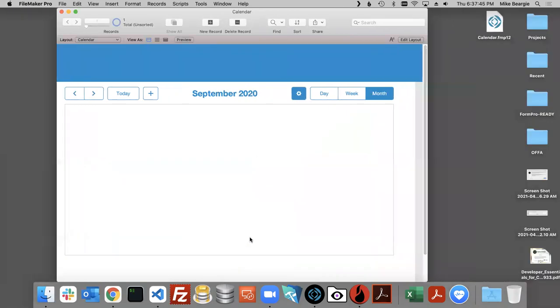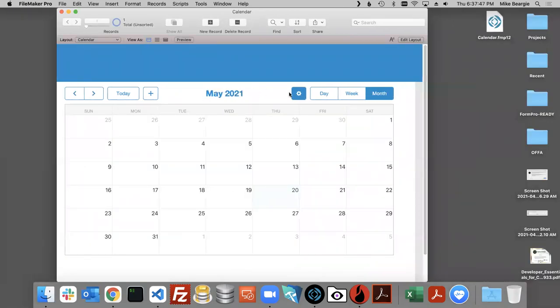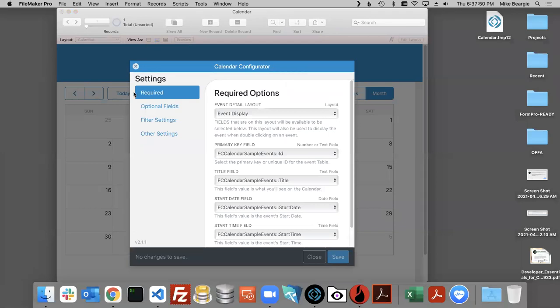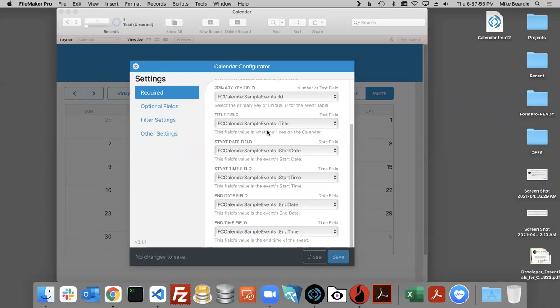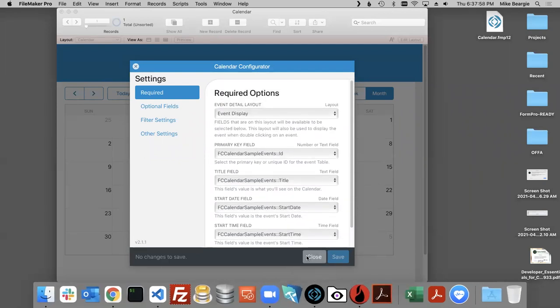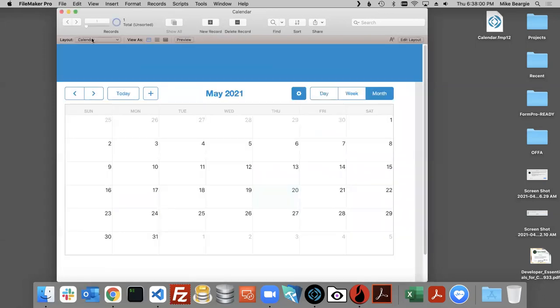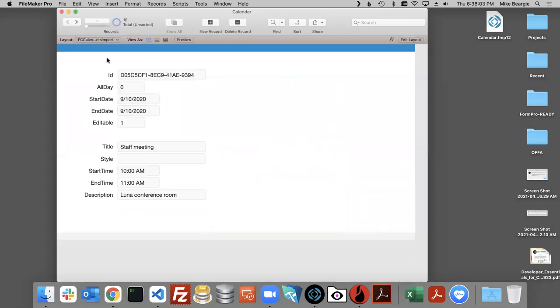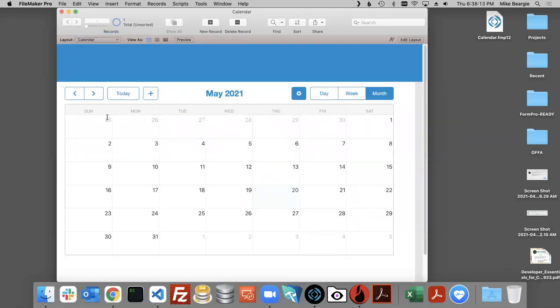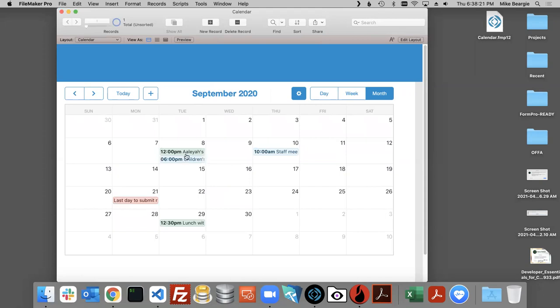So the first thing we're going to do is configure this add-on. This is the built-in calendar configurator. We've got some sample events in here. Normally I would change this to different events, but I'm going to leave it because it added events for me. These are all for, looks like, August or September 2020. So if we go back to August of 2020, there's some events in there.